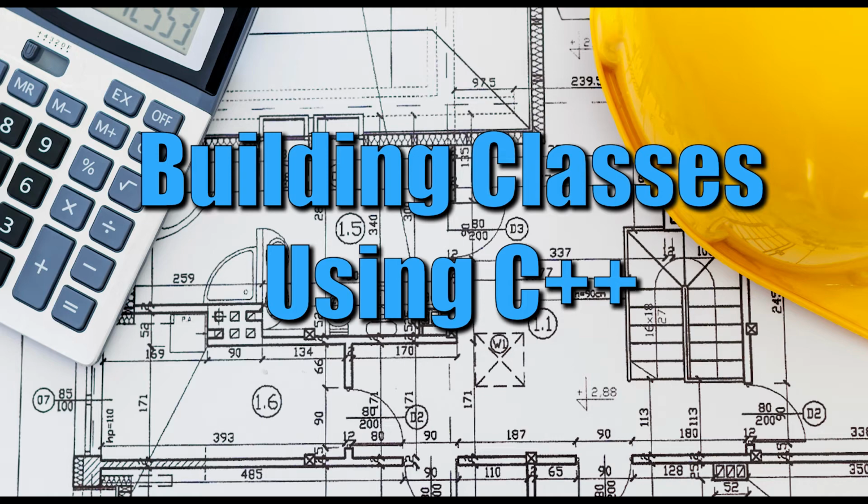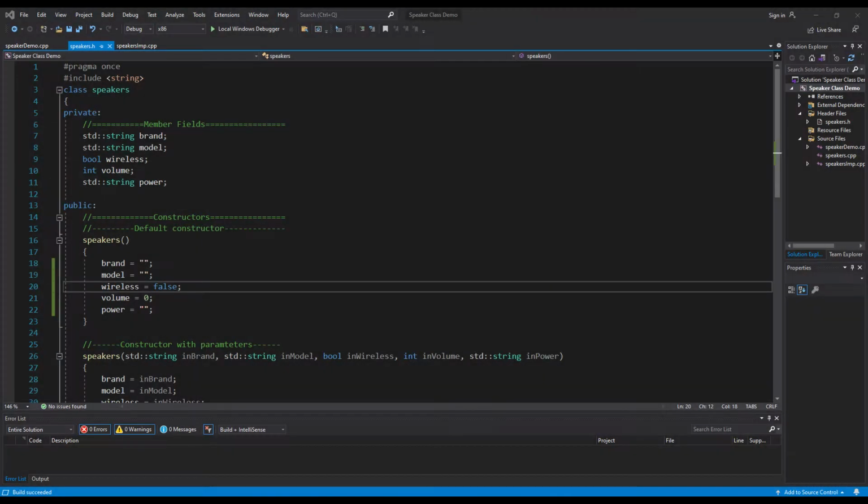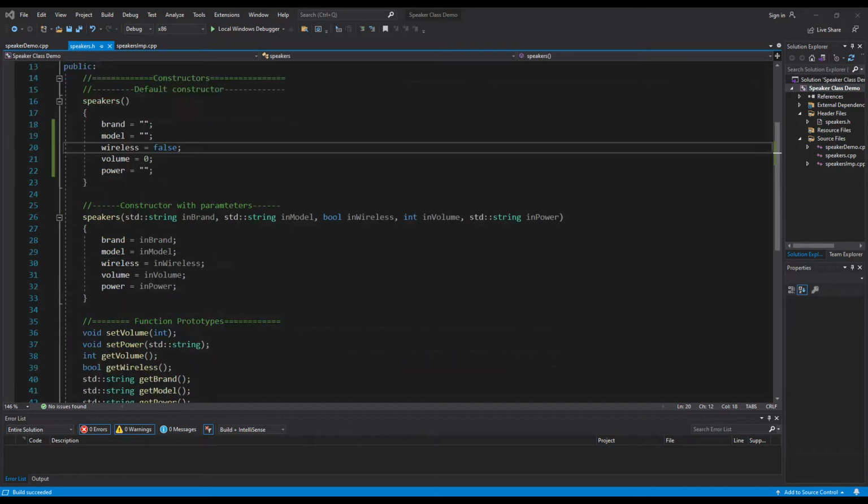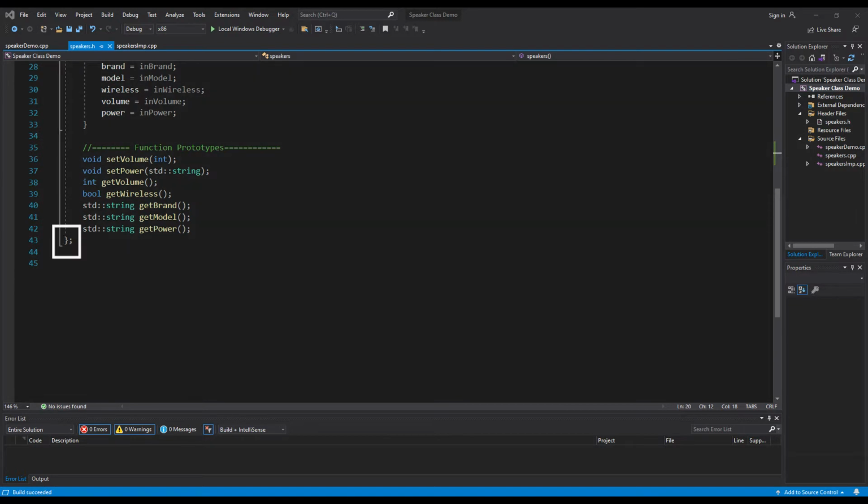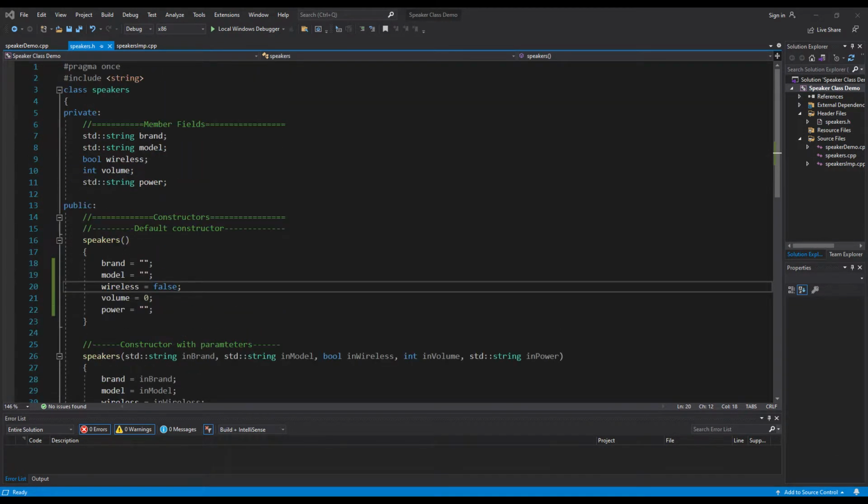Let's take a look at the speaker class that I have built as a demonstration. When you are defining a class in C++, you are going to use the class reserved word followed by the name of your class, whatever you're going to name it, in our case, speakers. And then you're going to have an open curly brace. And we're going to skip way down here. And then you're going to have a close curly brace with a semicolon. And then everything in between are your member definitions.